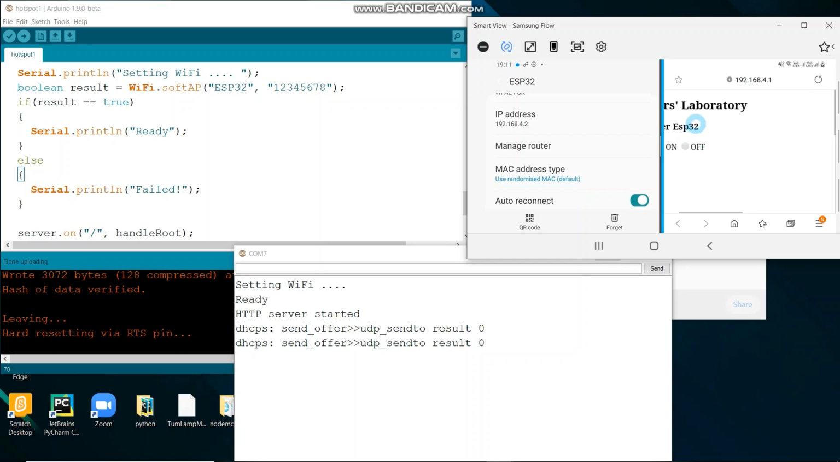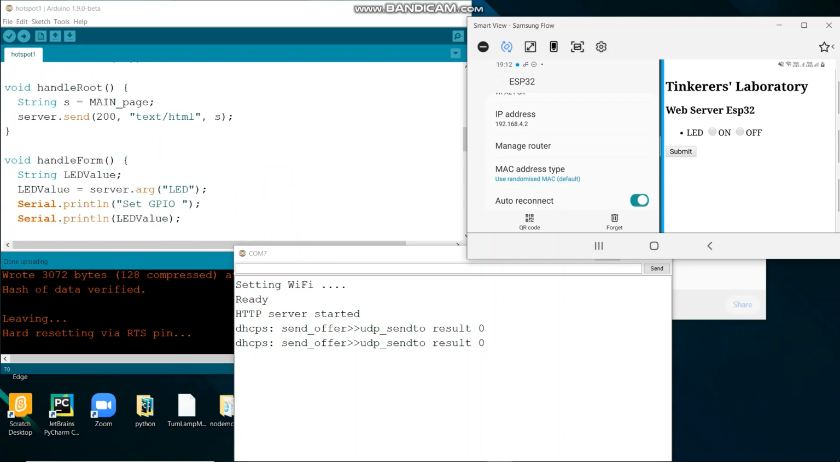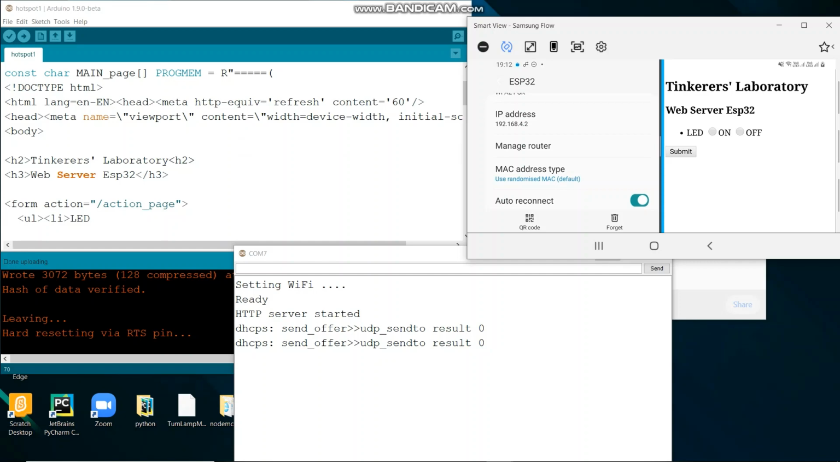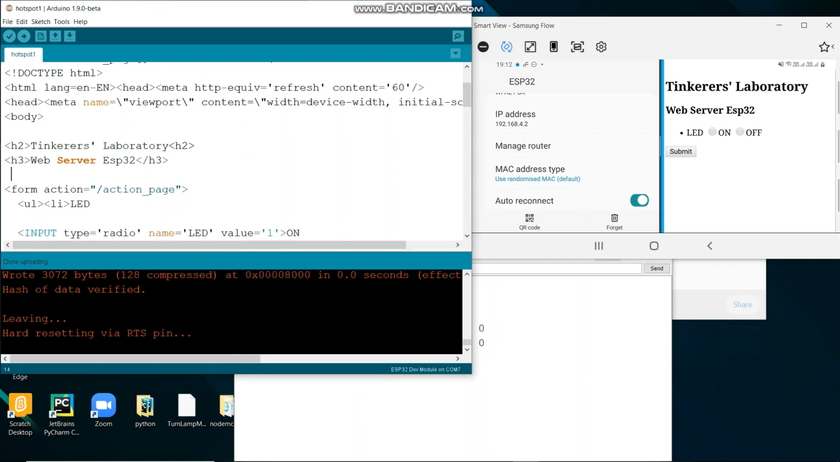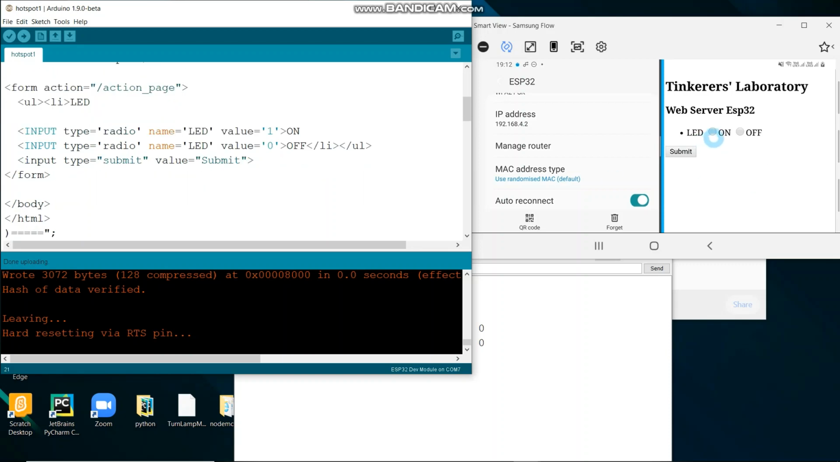So you see, this is the page we have created here. Let me explain it in the code too. You can see that we have created the heading and all of the HTML code. Then we have written Tinker's Laboratory web server ESP32. We have created two radio type buttons, naming LED on and off, and then we have created a submit button.